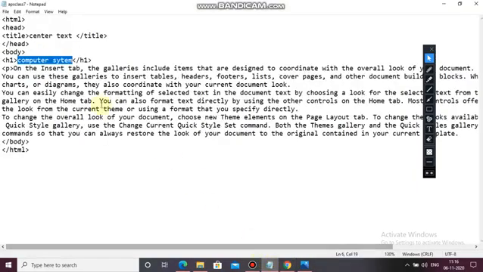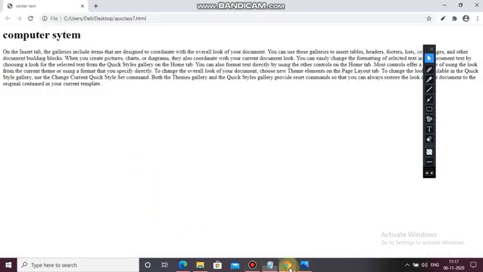So what we have learned is that using a center tag, with the help of that you can align it in center. So let's see, center, and after that backslash center. If you do any changes in your text editor, then first save it with Ctrl S and then come to your browser and refresh it.